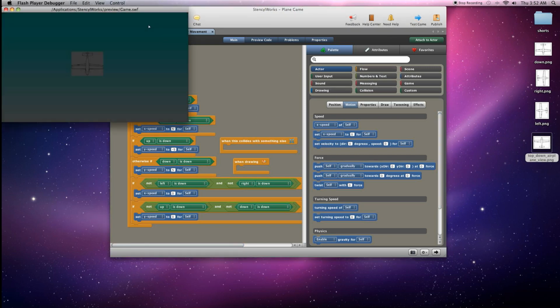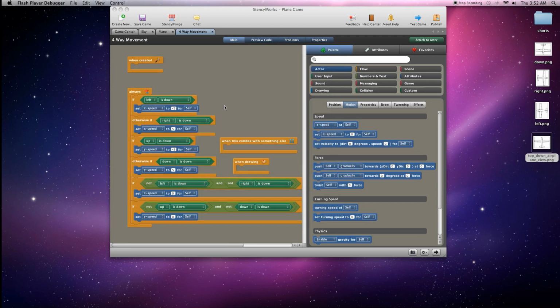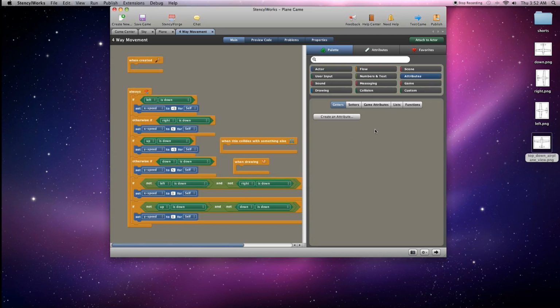Okay, once again, test it out. Show you that up, stop, down, stop, left, stop, right, stop, perfect. And you can start cruising around with the plane, and then once you stop pushing keys, the plane stops. And that's fine for this project.